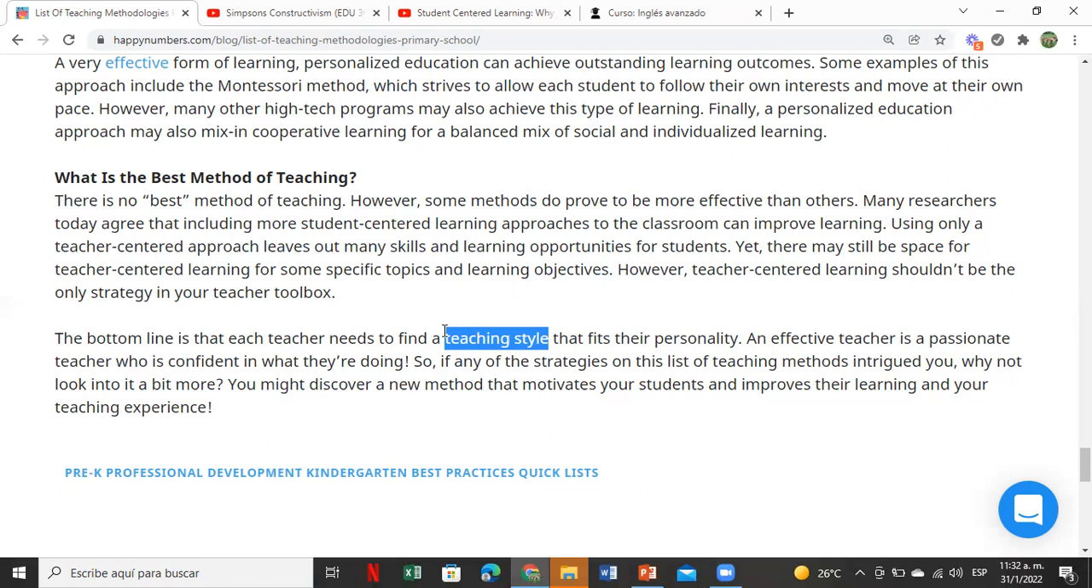Sí. Si usted cree que es mejor, let's do it. Let's do it. But the teaching style. Each teacher needs to find a teaching style that fits their personality.